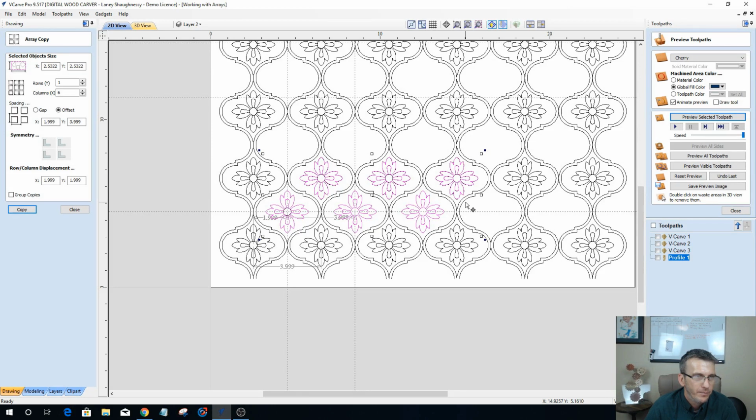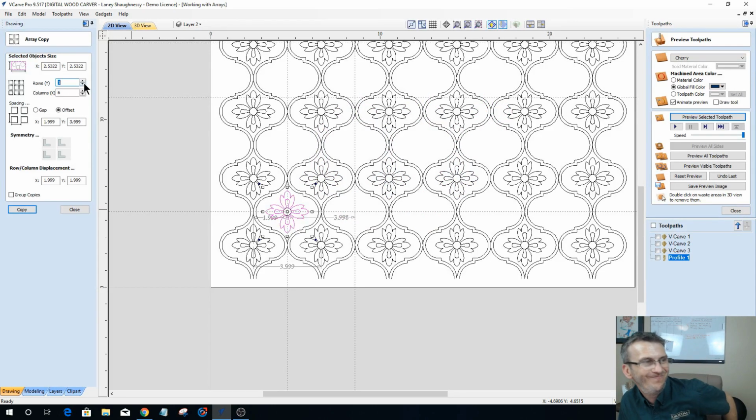Bam, bam, bam, bam, bam, bam, bam, right? And if I did 2 rows, 2 columns, see, that's where things start to throw off. So I need to stay with the 1 row until I get my offset right. Now, these rows, bam, should go up 3.999. This really should be 0. But if I do 0, it won't let me do anything. Okay.